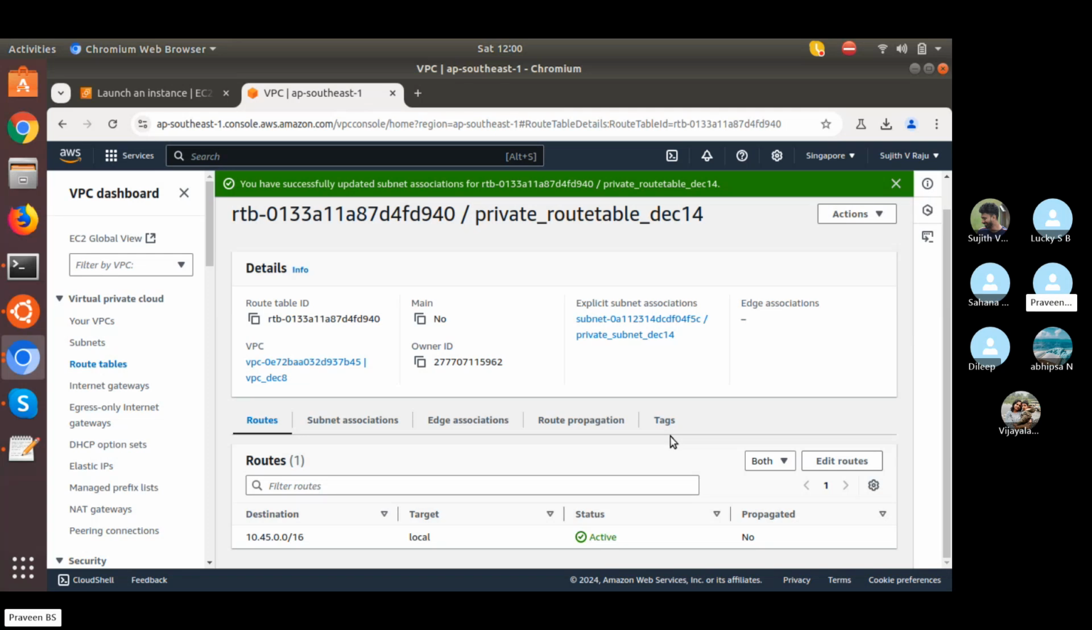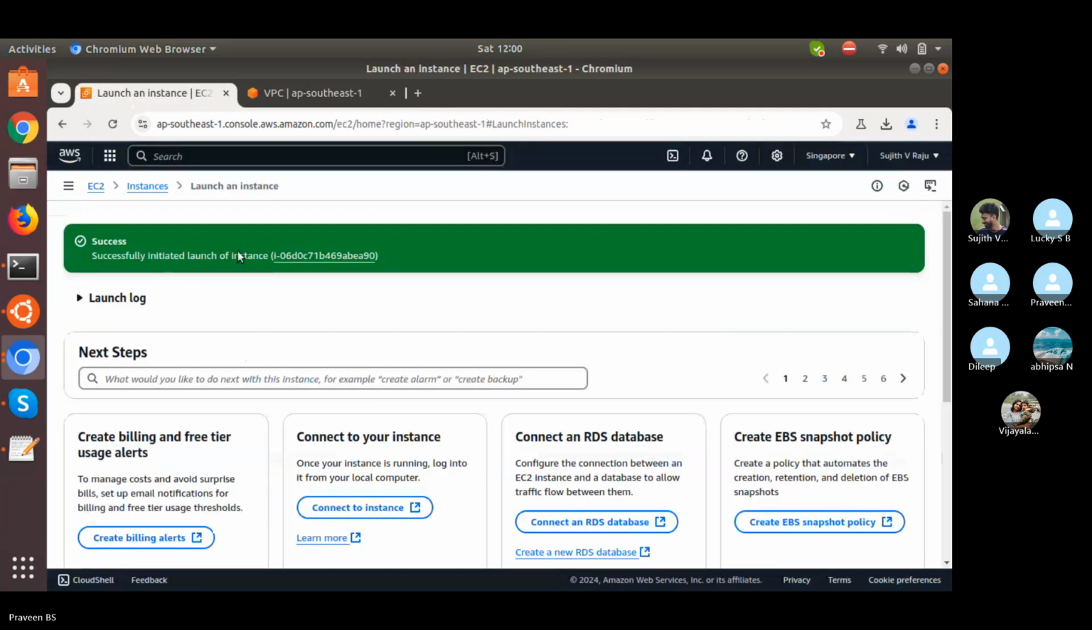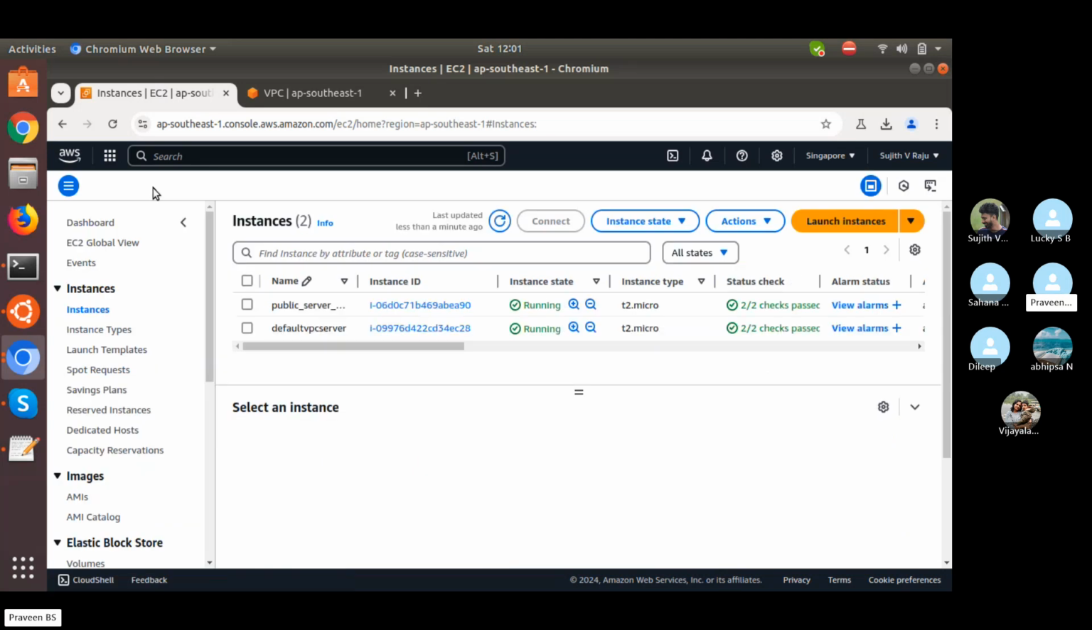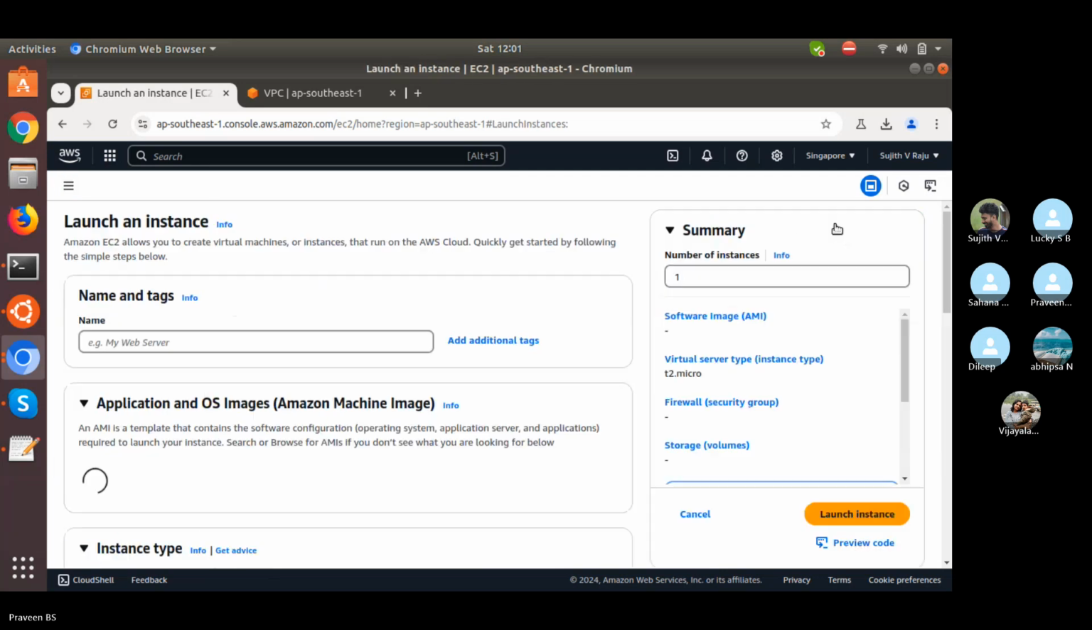So first we are going to create a very important server. If you have any question, tell me, sir, no issue, I'll be happy. Now go to EC2, click on launch instance.